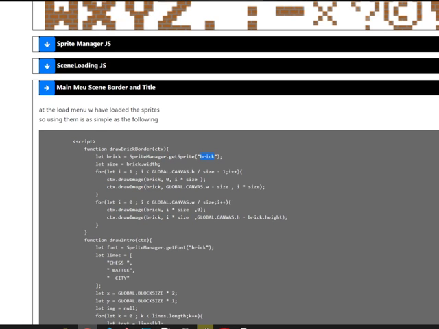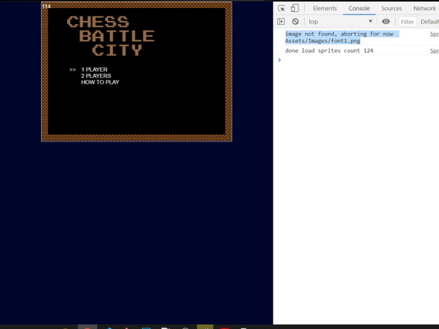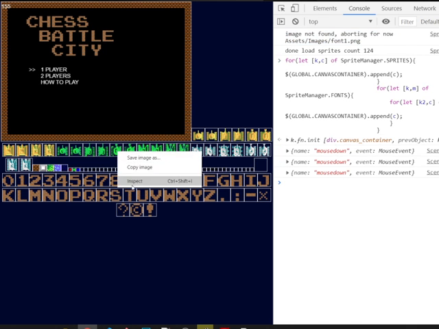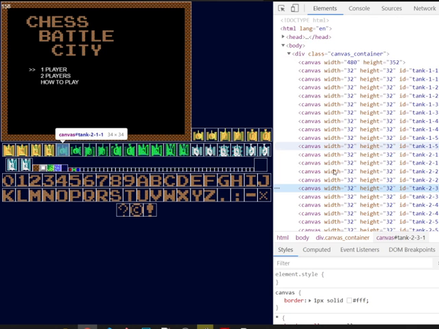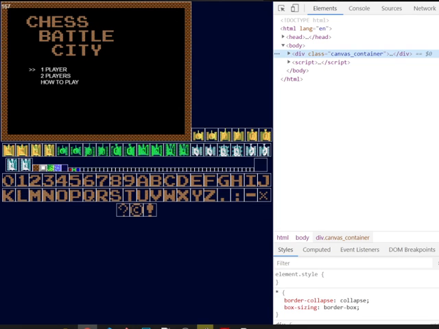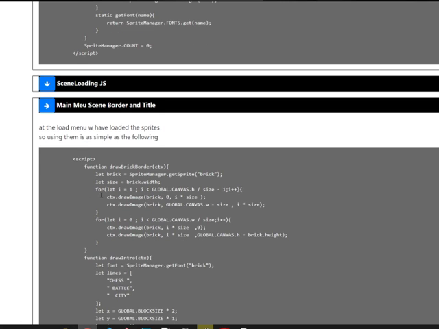I have also prepared a simple snippet of code to print out all of the sprites once loaded. Doing this, we will see all of our sprites loaded, all the tanks, all the characters. Each one of them is a canvas on its own. We can clone this and print it on our canvas in whichever position we want. So now that you have the sprites loaded, you know how to load them, use them and print them.